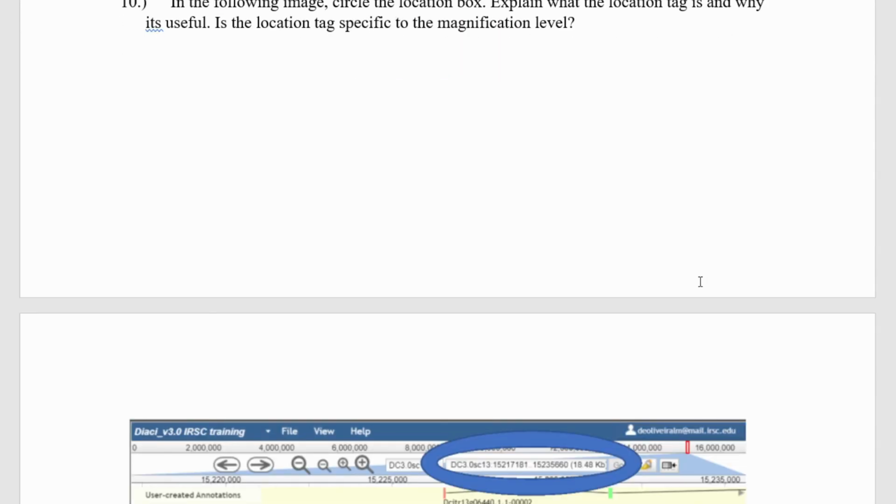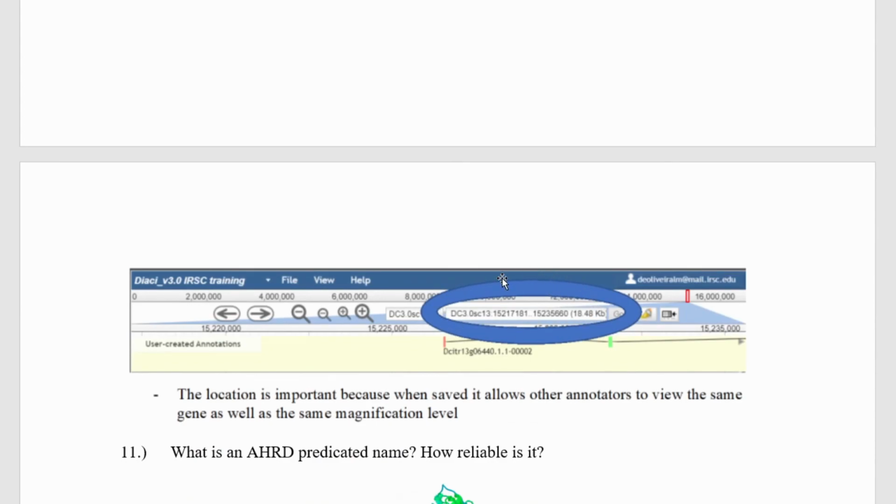So question number 10, explain the location tag, why it's useful. Here in Apollo, circle the location box.